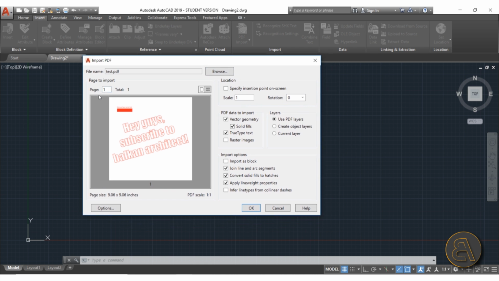So if you have a multiple page PDF, you can choose which page you want to import. Then here you have your scale or rotation if you want to edit any of those. So maybe if you have a PDF that's kind of a title block that was ready to print and it's in 1:50, then you can scale it up so it's 1:1 when you load it into Revit or something like that.